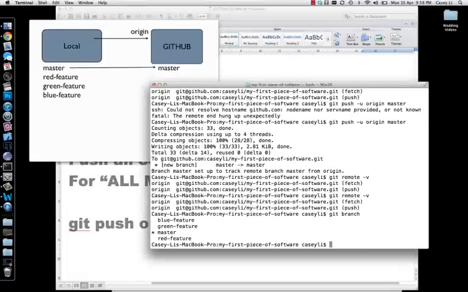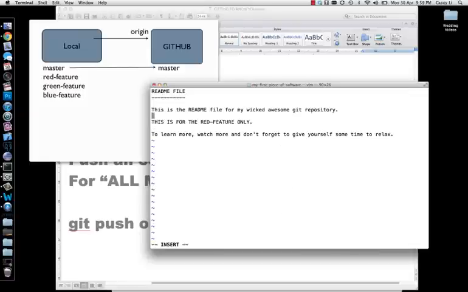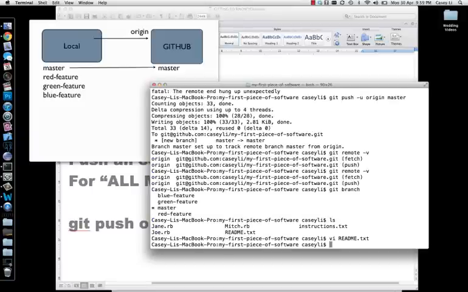So let's do something on the master branch here. What files do we have? README. Okay, so let's change README. So let's say, changing master branch. Okay, I've changed the master branch, and I'm going to do my usual commits.